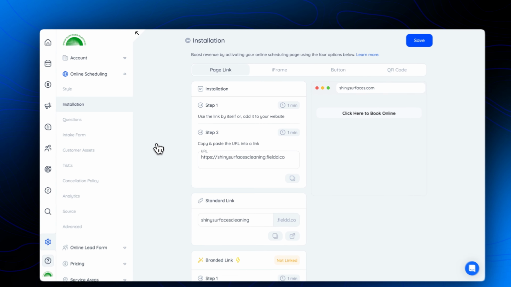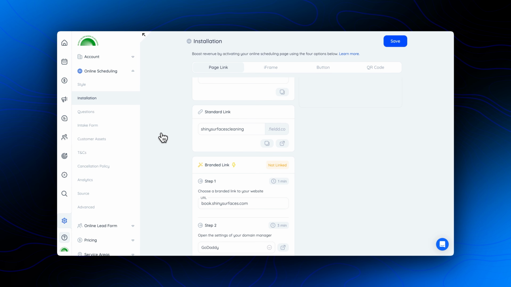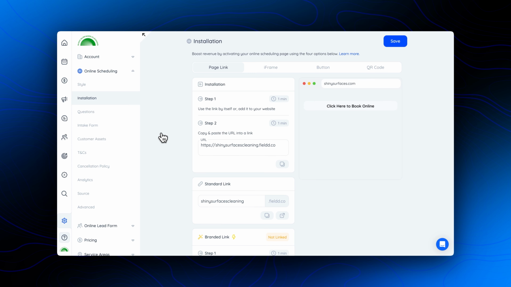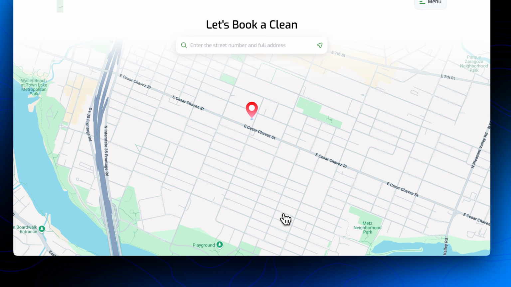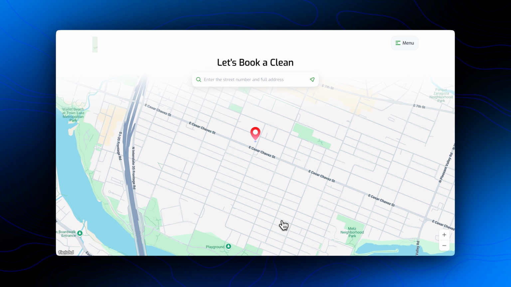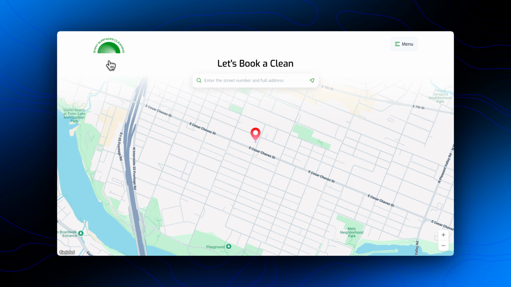There are a few different ways you can host your customer portal. First is a simple link. Just copy the link provided and place it on your website, Google Business profile, emails, or wherever it works best for you. Customers can click that link and start booking right away. You can also brand the link to your own domain by following the steps below.